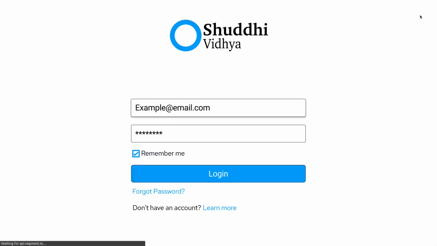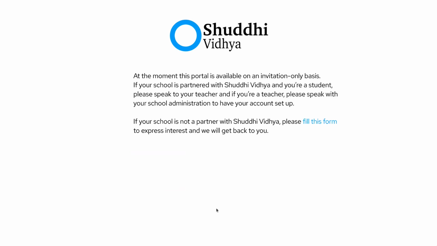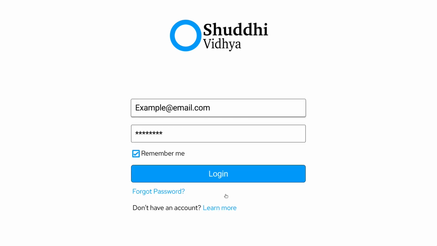Now, when you log in, you'll be able to log in with your email and password, and we have some options to reset the password. You'll only be able to log in if you already have an account, and you're not going to be able to create an account as an individual unless your school has partnered with Shuddhi Vidya and the school offers you those credentials. So let's say that you log in.